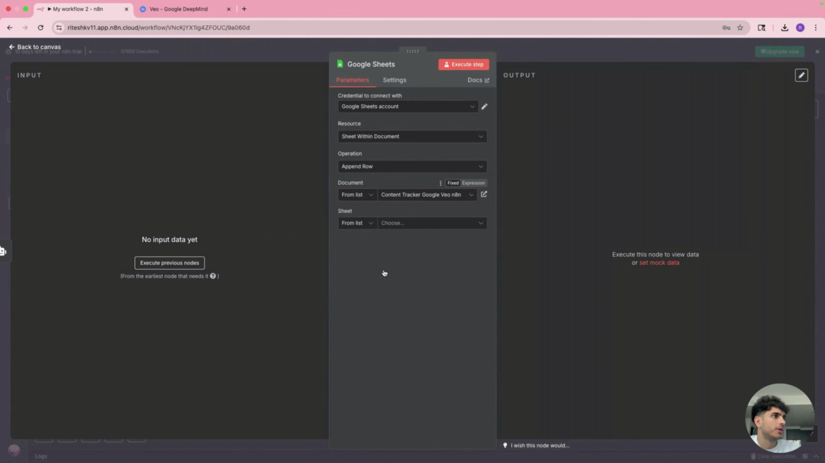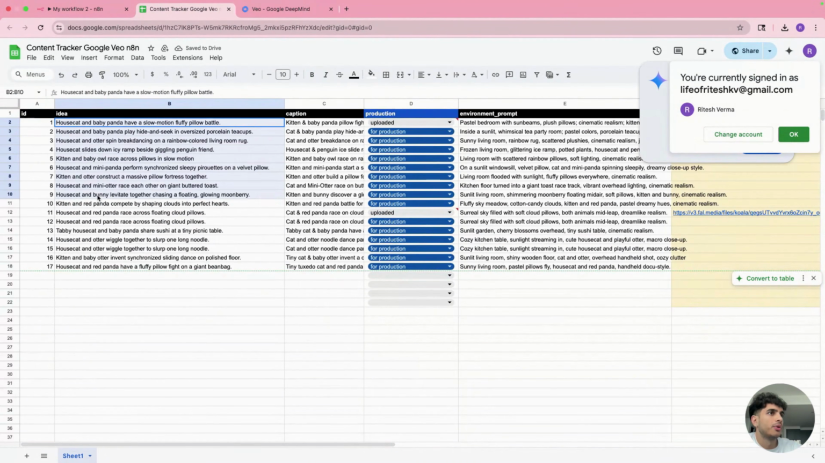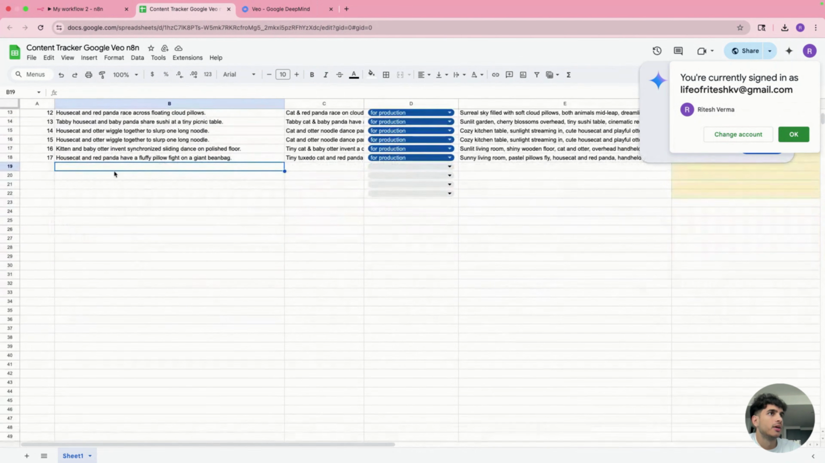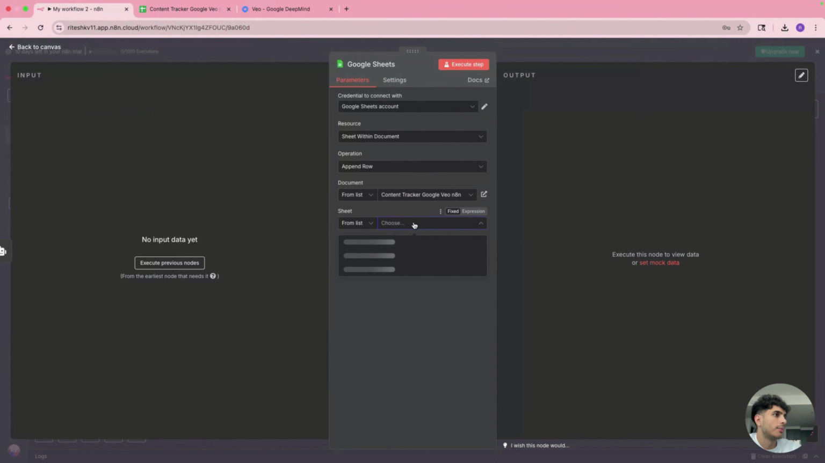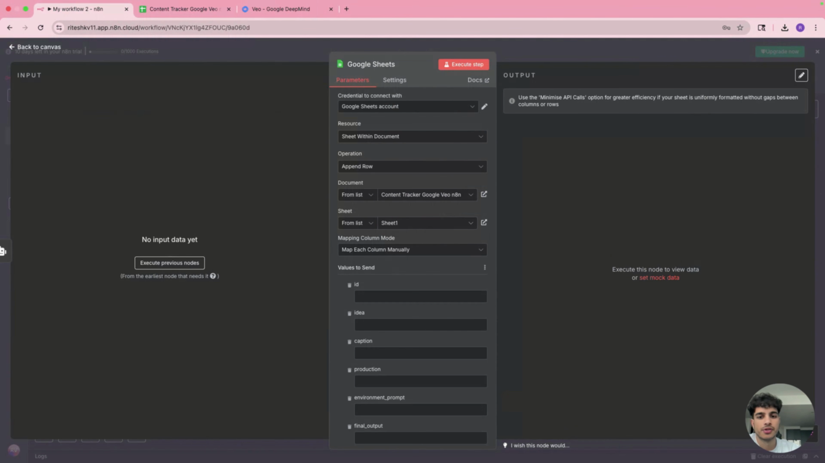We have this Google Sheet right here, which we'll be using. Now let me show you how this looks like. So you see a bunch of ideas that we have already when I was testing this workflow from the version that's already been created. And yeah, it'll be logging all the ideas here. Okay. So we have the idea section, the caption, production, environment, prompt. So we're adding everything in this idea column. Sheet one, right? And again, we'll be appending the row. So it'll be pretty straightforward.